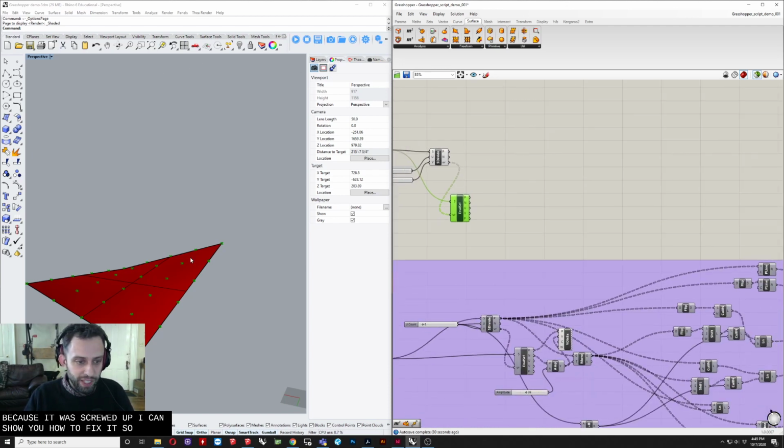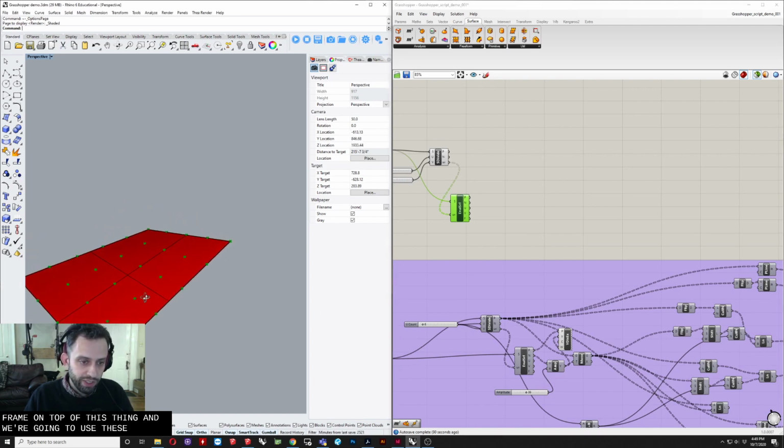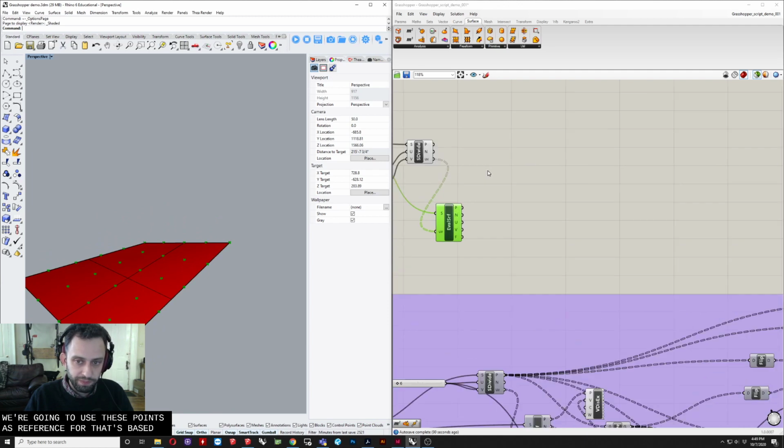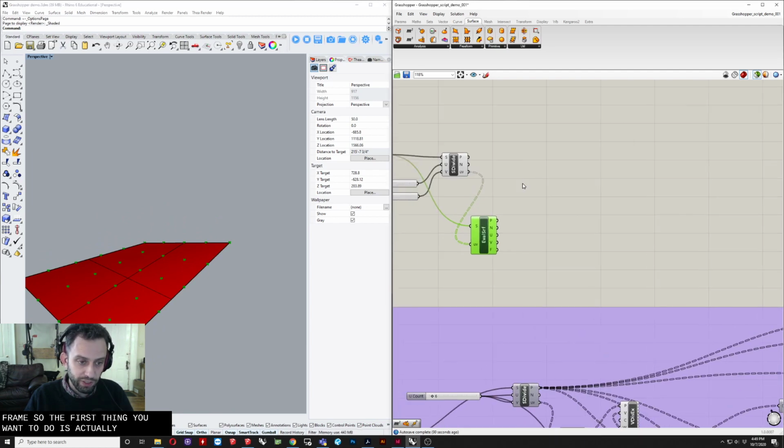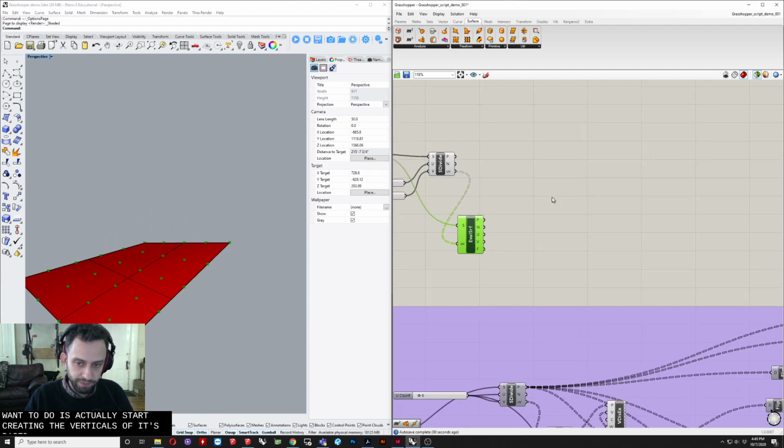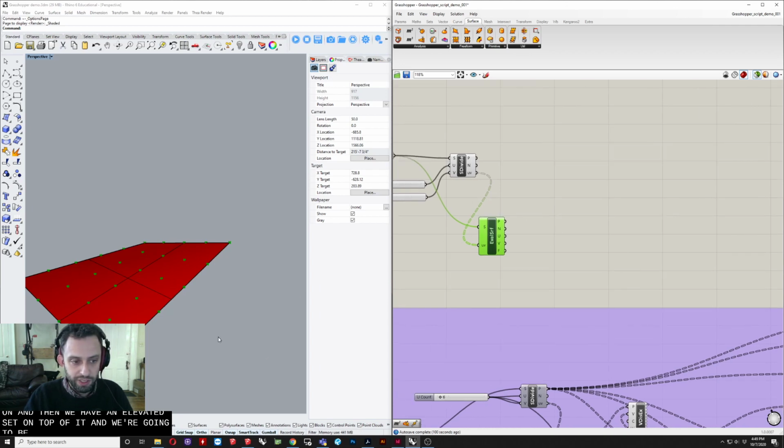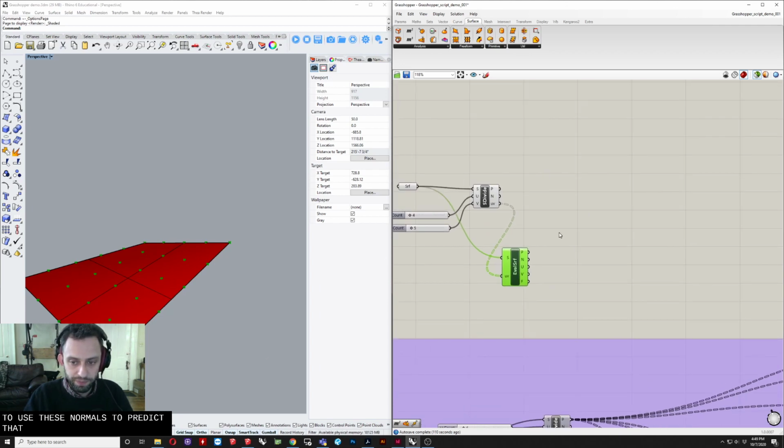So basically what we're going to do is we're going to create a space frame on top of this thing, and we're going to use these points as reference for that space frame. So the first thing we want to do is actually start creating the verticals of that space frame, because then we'll use that to create our second set. So we have a bottom plane that we end up creating sort of a rectangular structure on, and then we have an elevated set on top of it. And we're going to use these normals to project that.